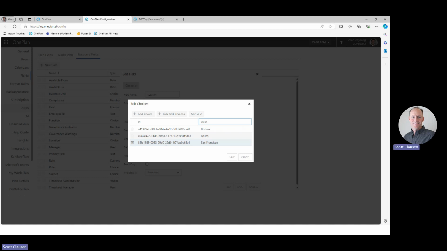Well, a couple different methods for this. You could, of course, hard code it maybe in your source data. What we're going to do is create something called an array in OnePlan. And then we're going to filter that array to convert our text value into the GUID.